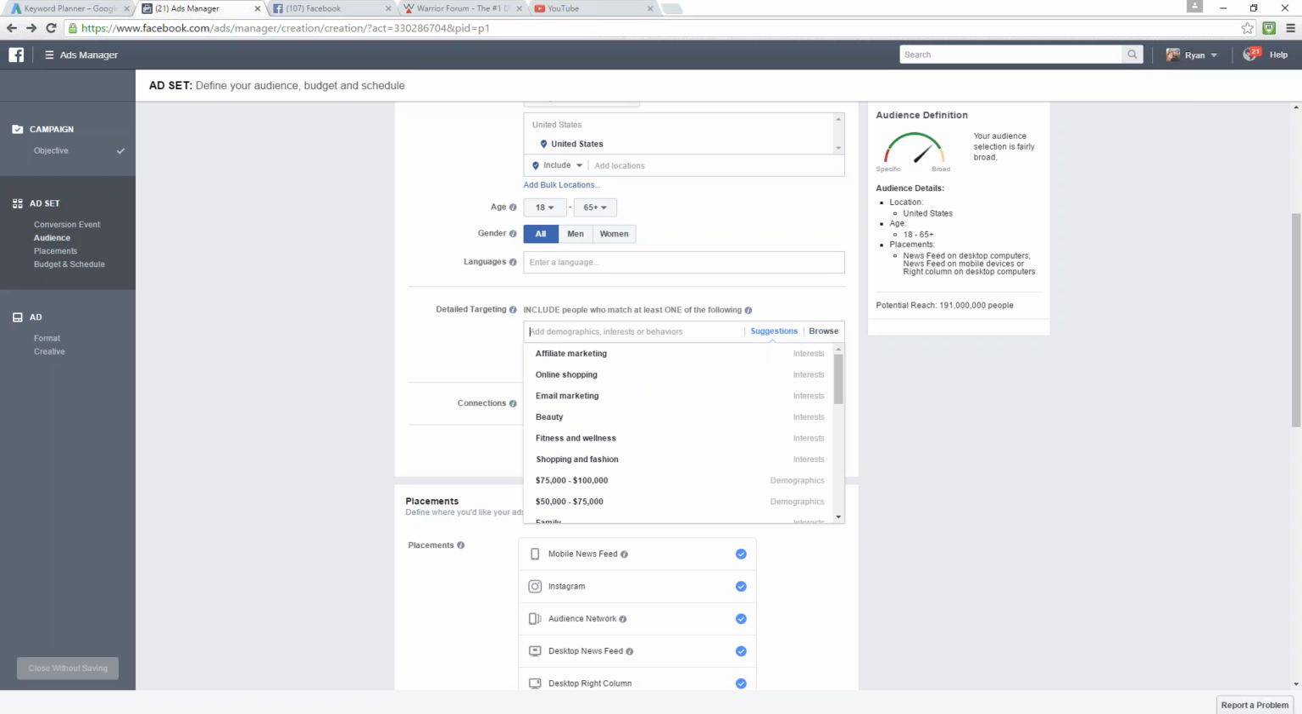So now if I'm thinking about going after JVZoo marketing here, or digital product marketing, if I were to just type in a word like JVZoo, I actually am not going to find anything. And this is actually going to be the case with a lot of niches out there. If you are trying to target a specific website or a specific company, like JVZoo or Amazon or something like that, you may not find that it's targetable as an interest on Facebook as an ad.